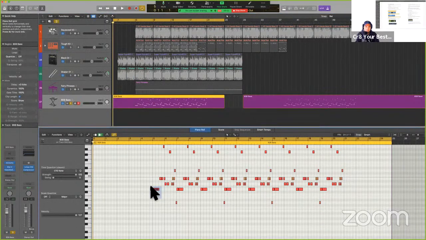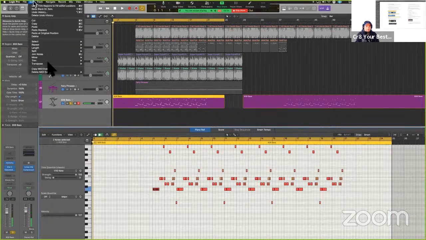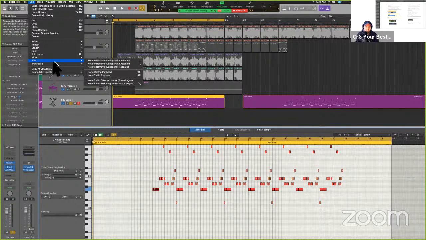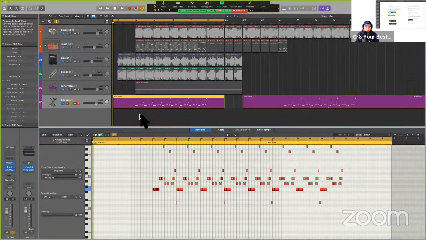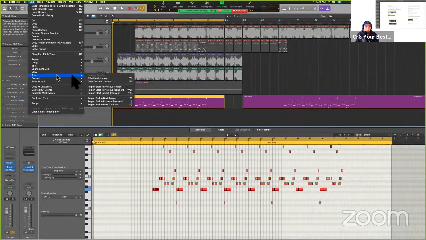I don't see it happening, but we'll go here, edit. Notice I selected the MIDI events as opposed to the region itself. I mean, the region is selected, but I'm being more specific. And then, yeah, I don't see anything with fill within locators. So it looks like the language changes. If you don't mind, let me go back here. Let's go back to edit. Let's go back to trim, and you'll notice that the language changes, okay?